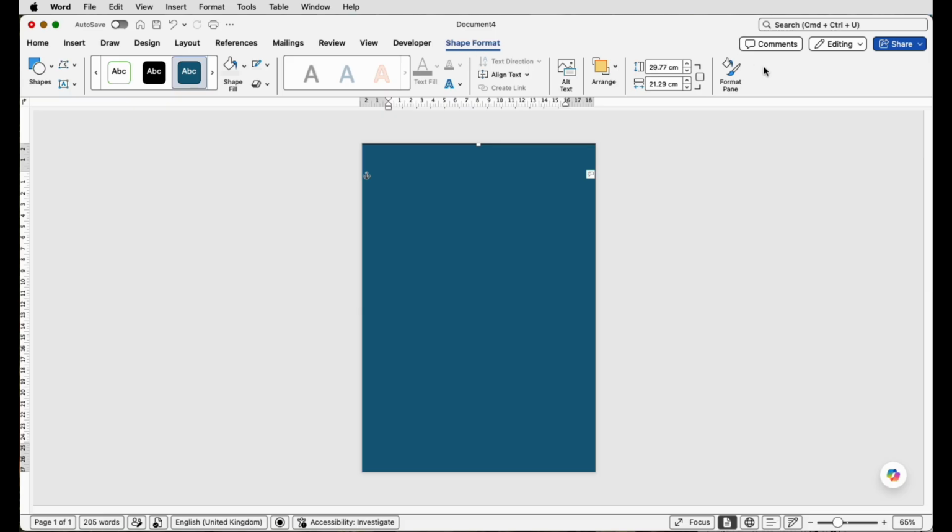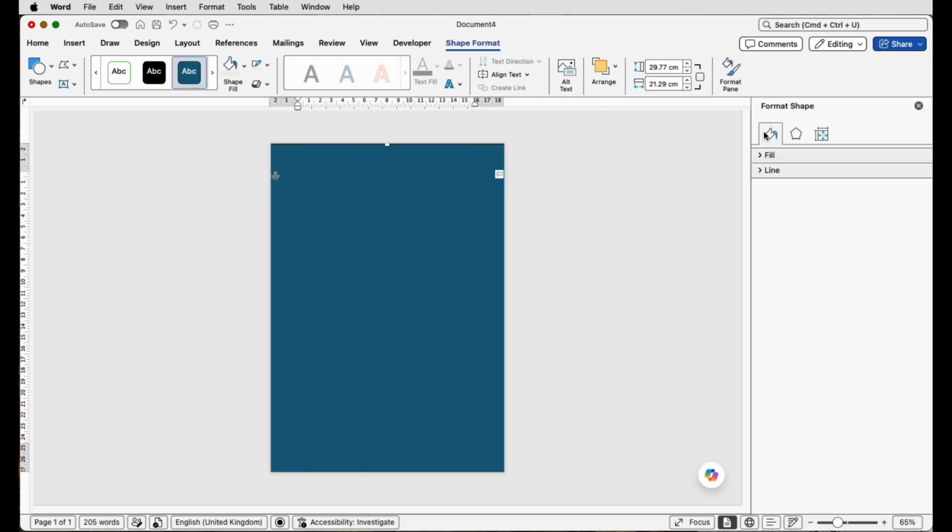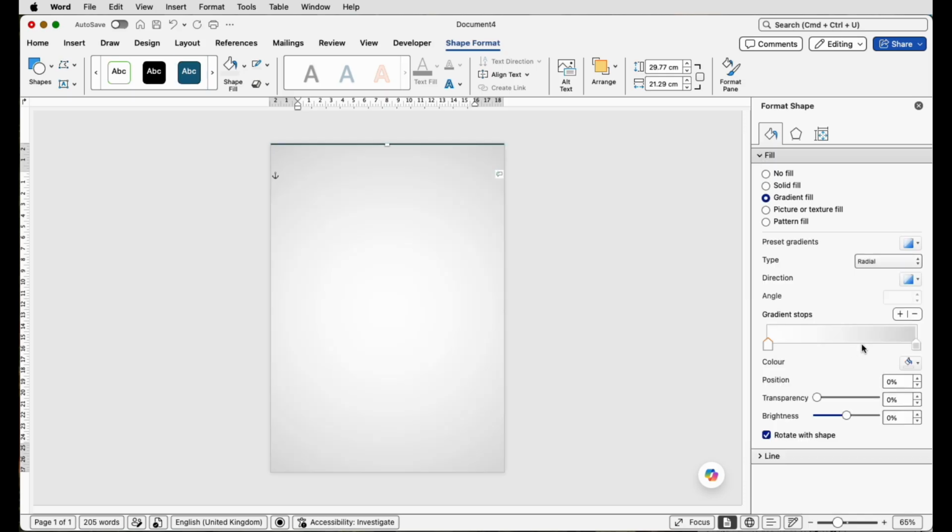Go up to shape format and go to format pane. Go to the bucket icon, click on the drop down from fill, go to gradient fill. I've already rehearsed this, so it's already done, but you need to go to radial in the type. In the direction, you need to go through the one in the center, which is the circle. Then go over to the left hand side, click on the color and select white. Click on this slider here, click on the color and select gray. That will give you a lovely circle in the middle.